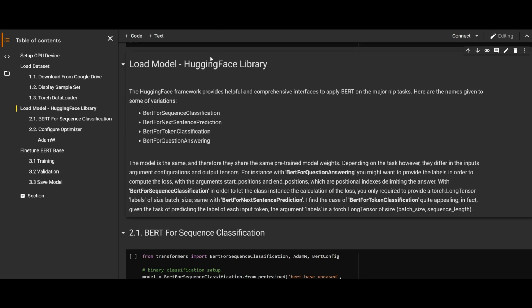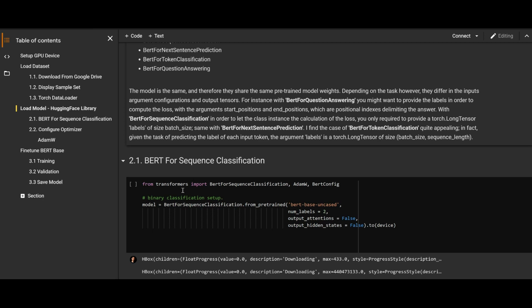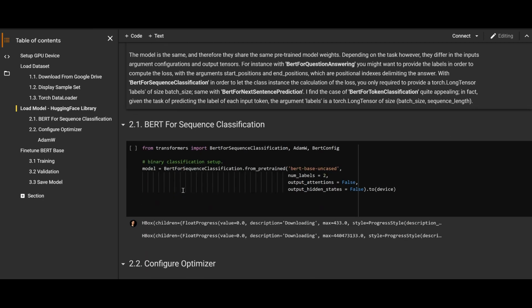The Hugging Face framework provides helpful and comprehensive interfaces to apply BERT models to the major NLP tasks. Here are some names given to a few of these. These variations all share the same pre-trained parameters, so the same weights, but depending on the classification objective, they differ in the input and output configuration of the specific class instance. As I explained in this notebook, in our case we applied BERT for sequence classification.